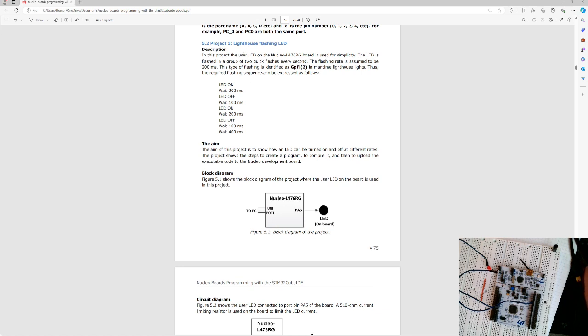It's going to be an LED that turns on for 200 milliseconds. You can play with this time; they just picked 200 milliseconds. It's going to be on for 200 milliseconds, then turned off for 100, then on for 200, and then off for 100, and then there's going to be a wait of 400 milliseconds.